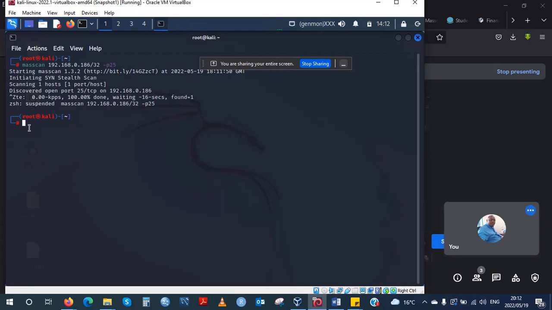From this, we move on to a multiple port scan. With the multiple port scan, we're trying to scan a number of specified ports. The command for that is masscan. Again, we use the same IP address, 192.168.0.186. Okay, so we're going to mention the ports here. Start with the one we've already worked on, 25, 143.